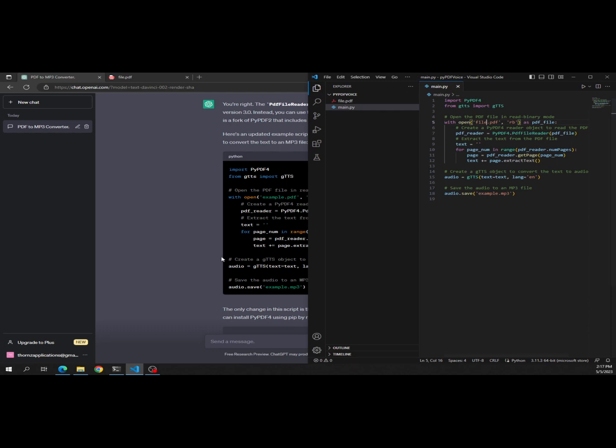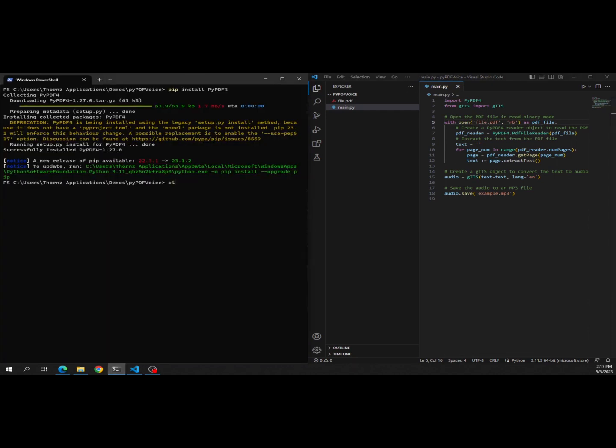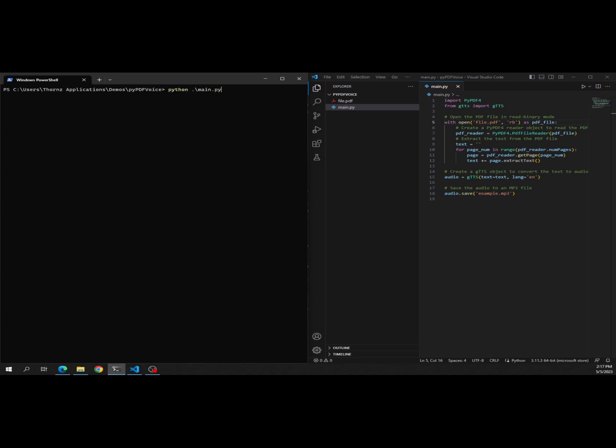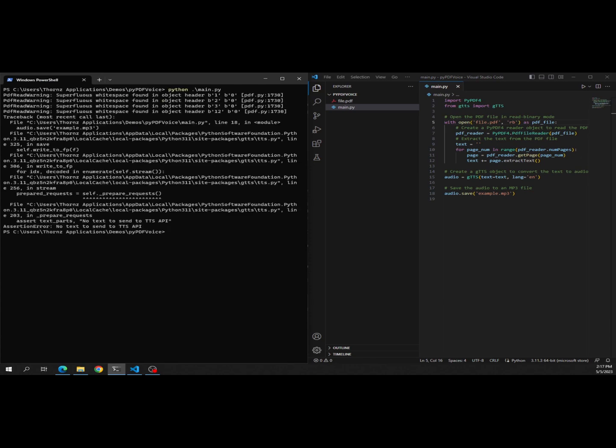Save. This time I'm going to remember to change the file name. Not going to catch me twice on that. Clear it and let's run again. And this time it's a different error message. It's telling us that there's no text in the file. Now we know that that's not true because we already looked at the file itself. It was a very simple introduction to the channel.